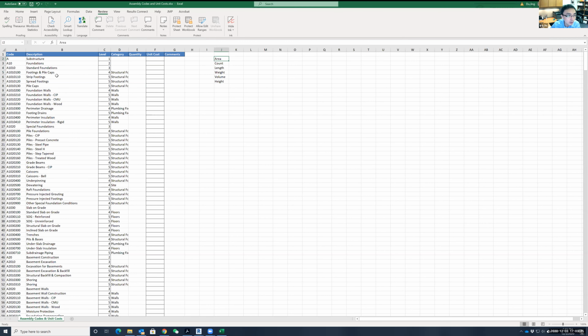But how it works, for example, if I need to give a unit price for this footing, I know usually we use the length. So I just put the length here and I put the unit price. I know the length is linear foot, so I maybe say 15. So now it means $15 per linear foot, but don't put the linear foot here. You have to put this word so the computer program understands what that means.